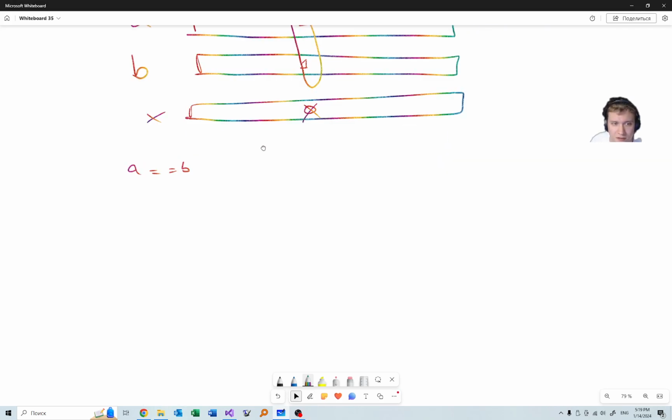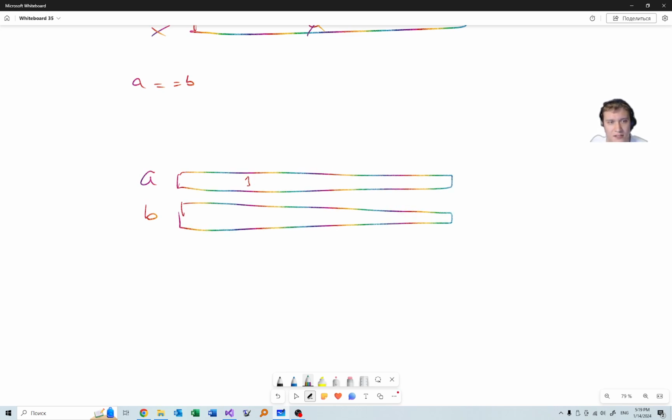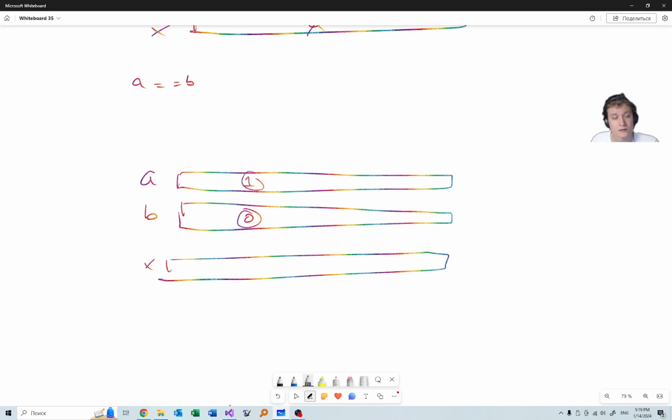Now let's look at all the other bits. So A, B, and we have some place where it is 1 and it is 0. Then X simply decides where will be 1 and where will be 0. Great. So there are two cases. There are actually many cases.